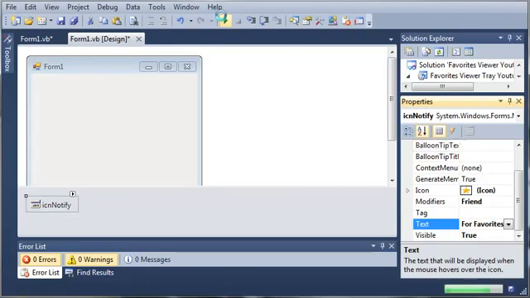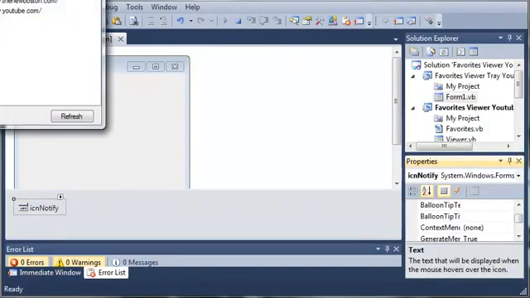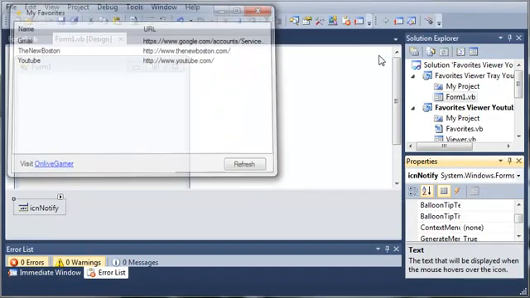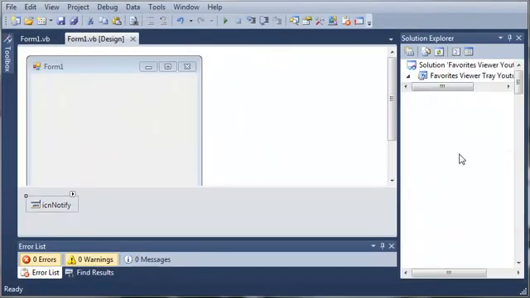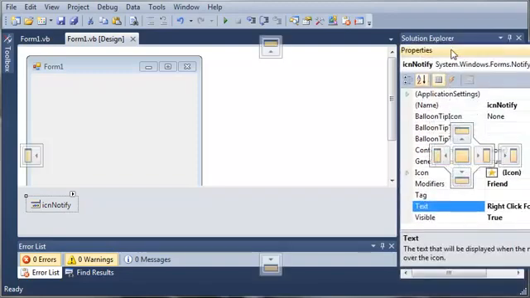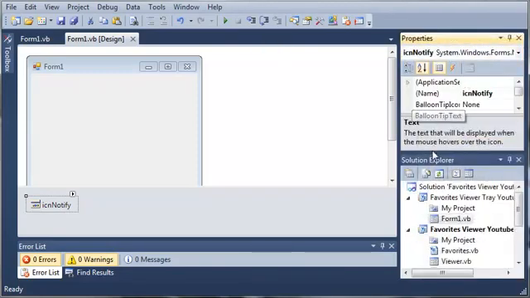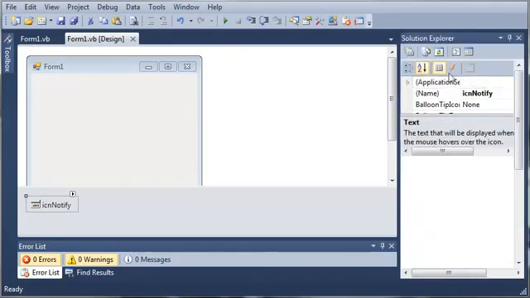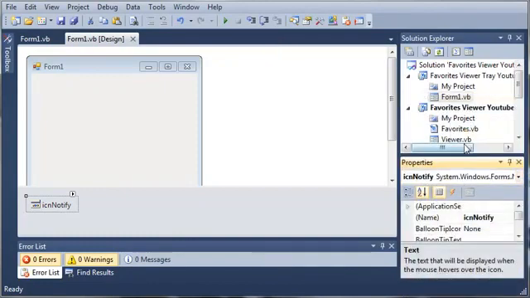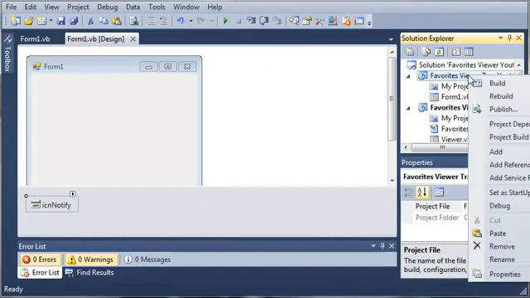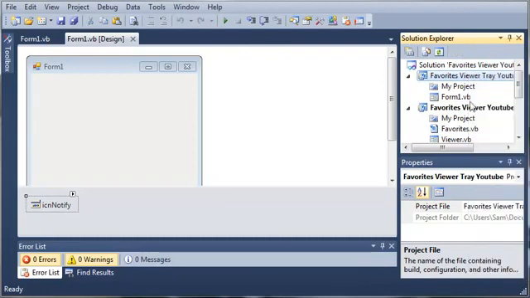So let's go ahead and run this. And we need to set our startup project to the favorites viewer YouTube. So let me fix this real quick. Or favorites viewer tray YouTube. So we'll set this as the startup project.